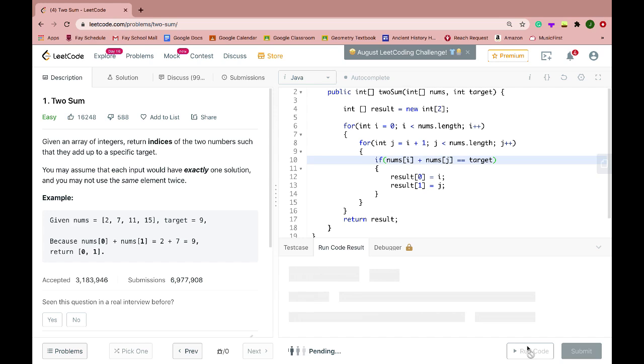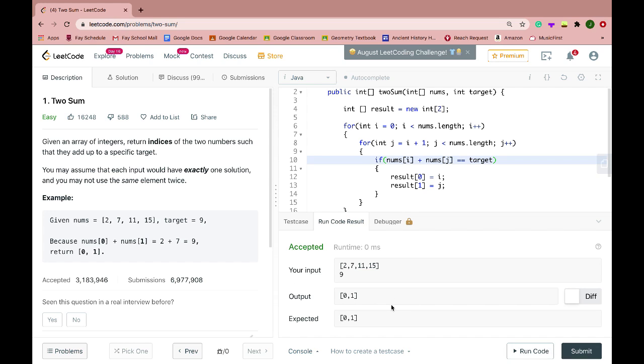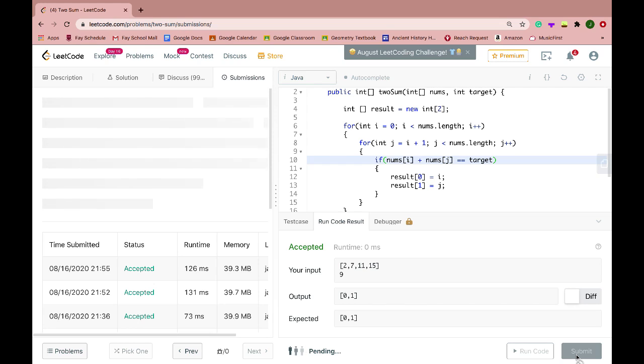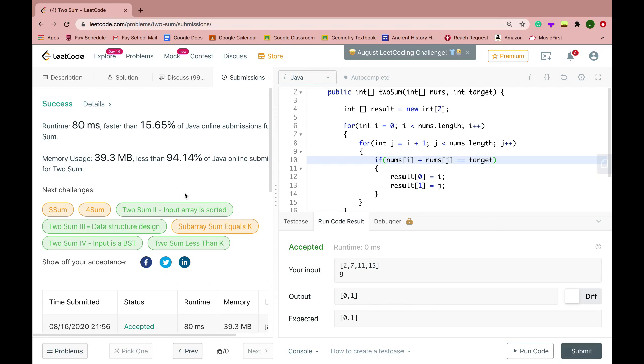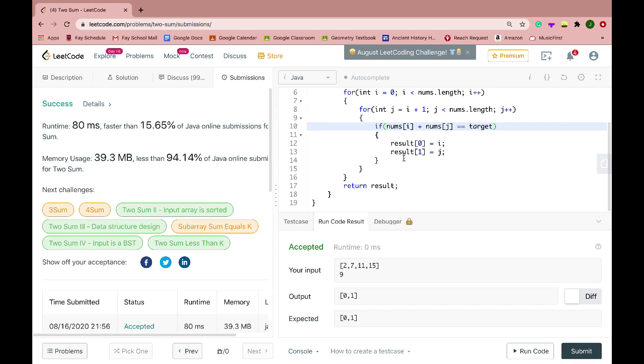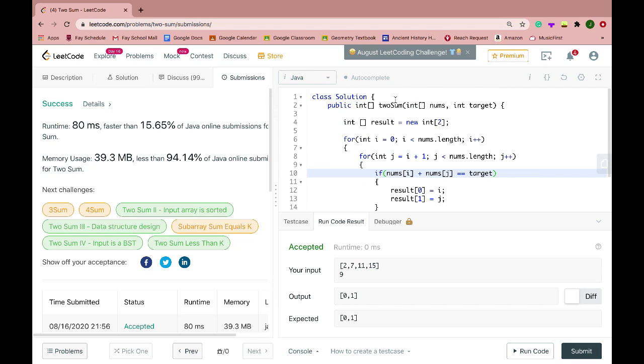If I run the code, it gives me the correct answer, and if I submit it, the runtime would be 80 milliseconds. That's a lot shorter and faster than the previous solution I gave. And yeah, that's it for this video.